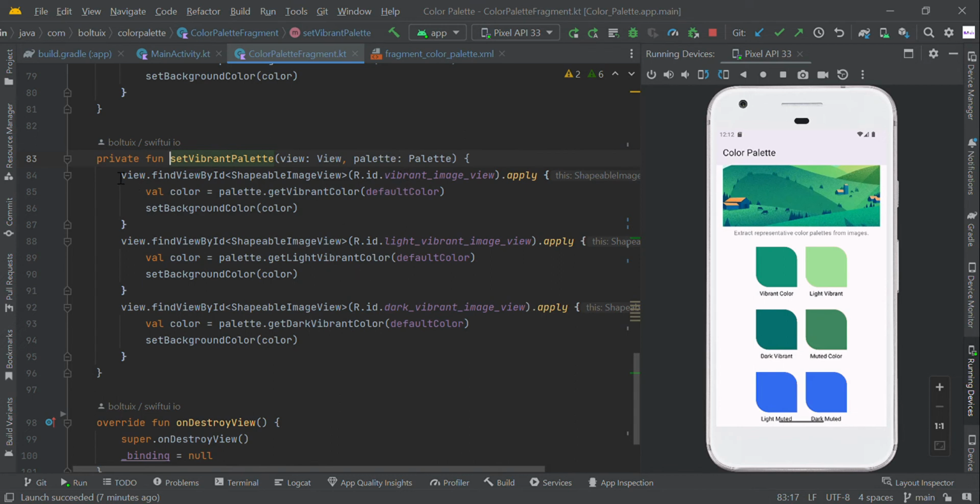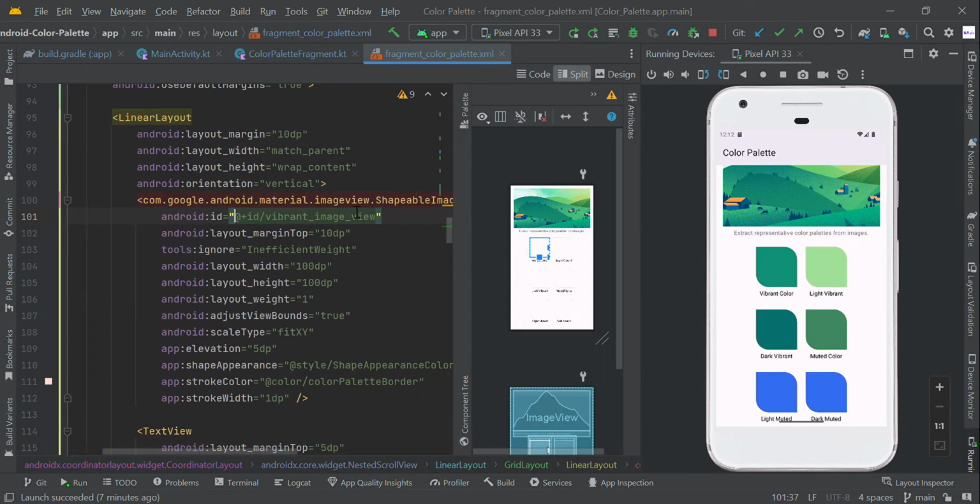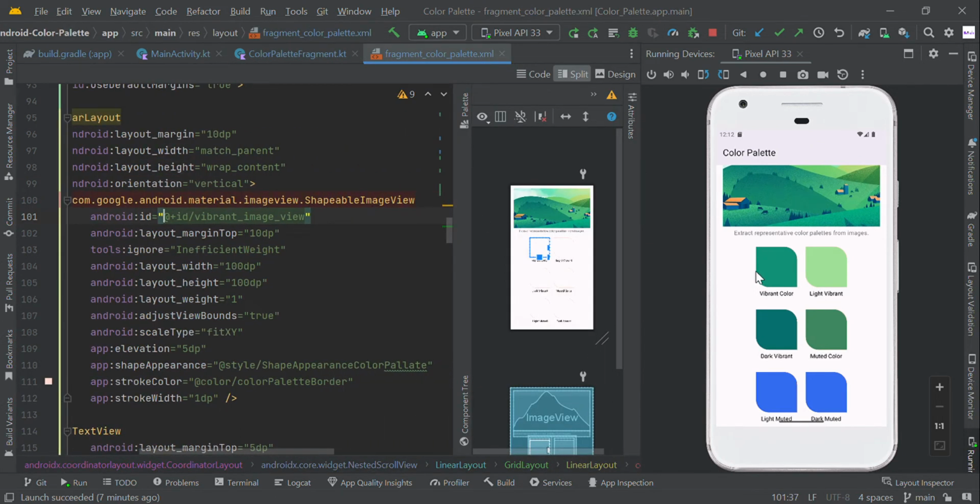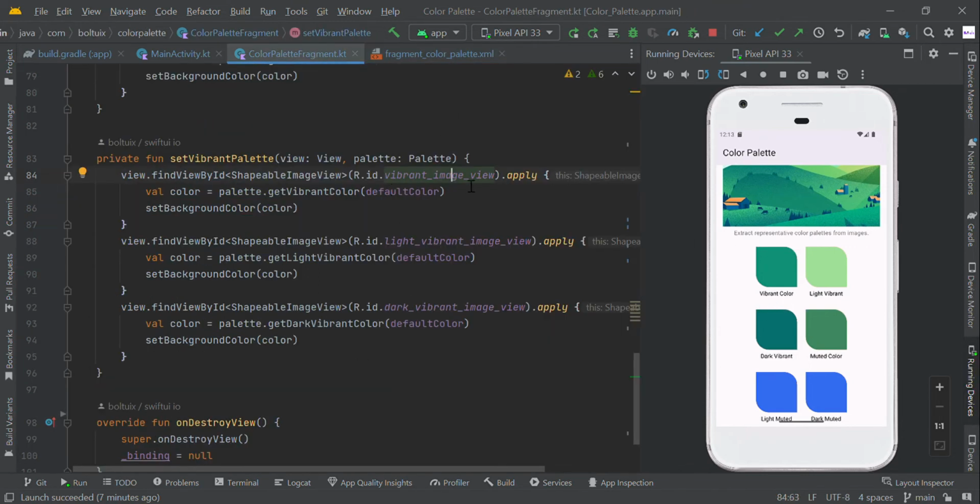You can simply call your image ID. Here is the shapeable image view I have created. I created this shape and I'm going to use this ID to set some color to this image view. So on the shapeable image view, I simply get the vibrant color with a default color, and I set this color to this shape view.